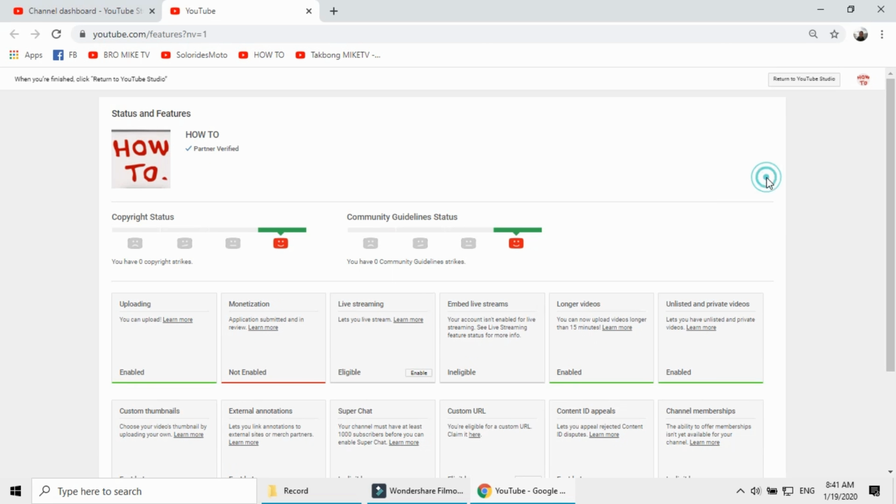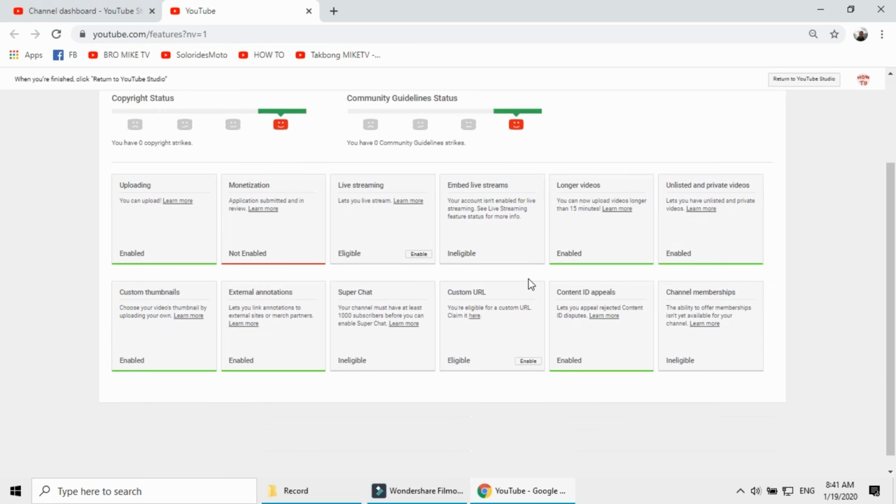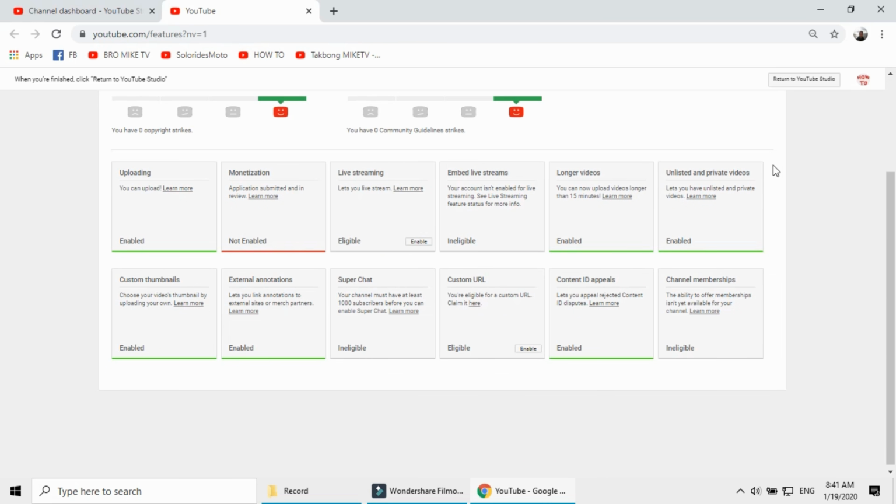There you go. Now this is the same exact window where we enabled that option to upload a video longer than 15 minutes. And this is the one right here. See that? Mine has been enabled because we were able to enable it 8 months ago. That was my first video ever actually uploaded on this channel. So yeah, this is it, guys.